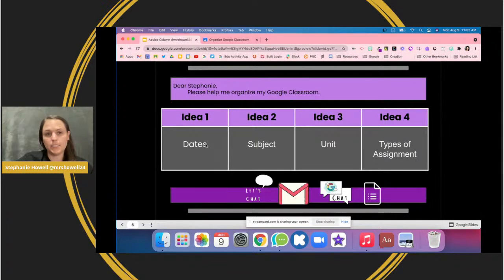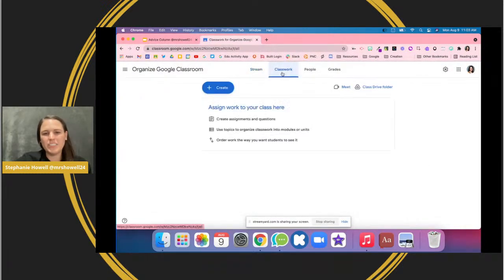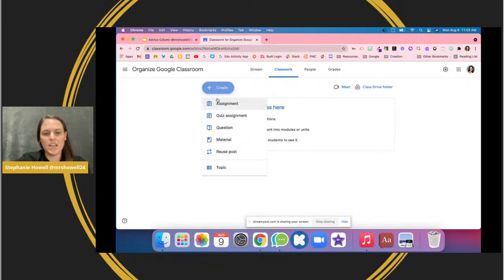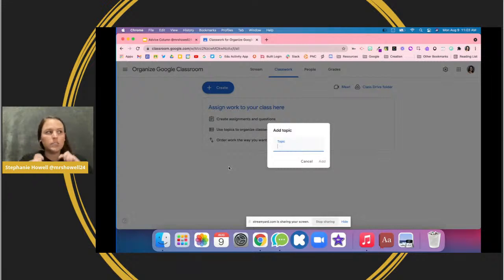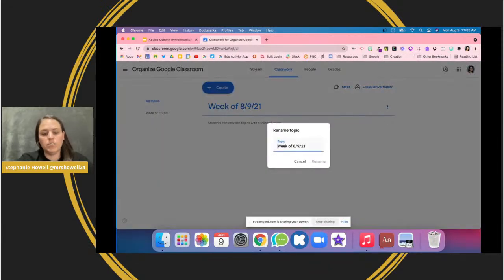So we've got dates. If I'm in Google Classroom and you go into the classwork page, you could go to create and then create topics. These topics are like folders to help you organize your Google Classroom. And so I could put week of, this is 8/9/21, and then I could add that topic and I could create it by week. So also I love to use emojis in Google Classroom.